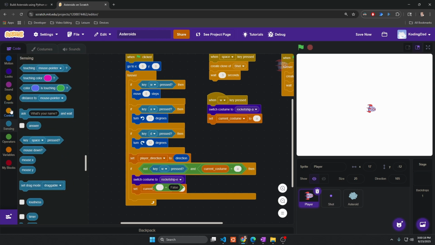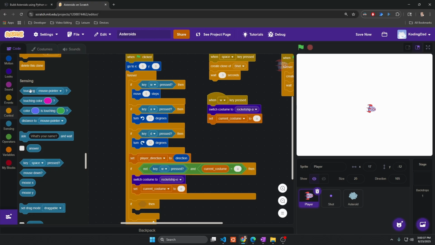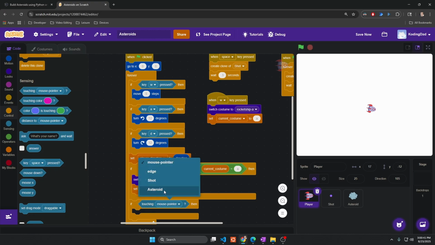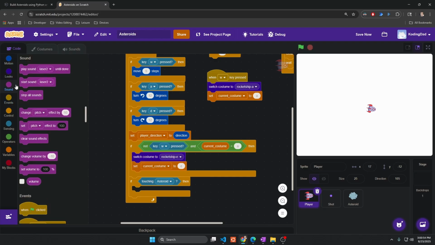Okay, so I just need like an if the player is touching. So I wonder if this just works for any asteroid. Like if it's just touching any asteroid, then we need to like display a message. Oh, we should do a sound. Play sound. Space ripple.